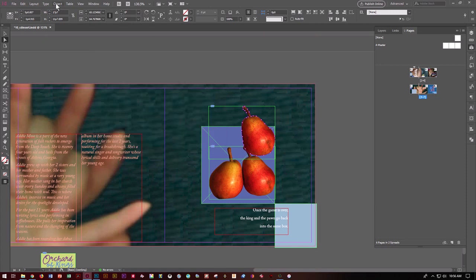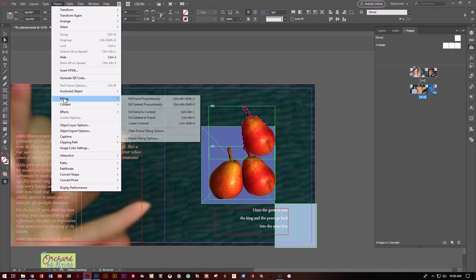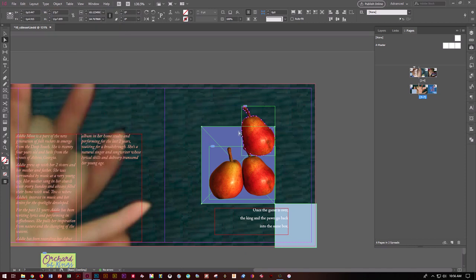Once again, we're going to go to Object, Fitting, Fit Frame to Content. So it shrinks so that green graphics box shows us it's only the one. And we want to go ahead and rotate that pair a little bit. And it's a little bit too big for where we want it to go. So we can go ahead and go up to our scale, which is up here.